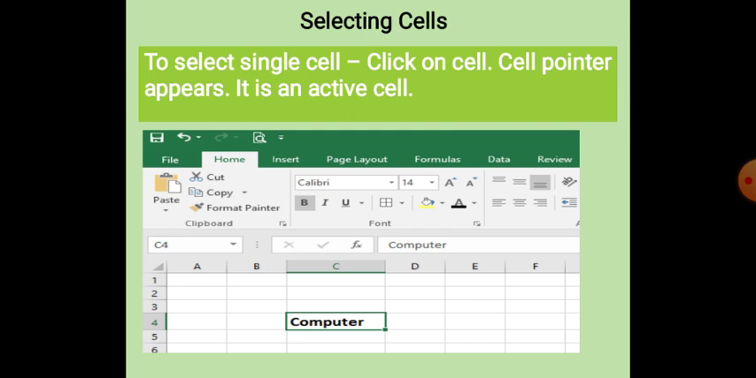To select a single cell, we have to just click on the cell, and as we click on a cell, the cell pointer appears. Children, the cell pointer is a dark rectangular border that appears on the cell. It shows that it is an active cell. Also, one more thing is that the active cell's address comes in the name box, and the name box, children, is on the left side of the formula bar. So this way we can select a single cell.